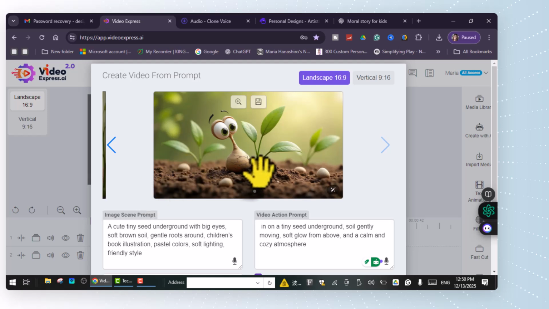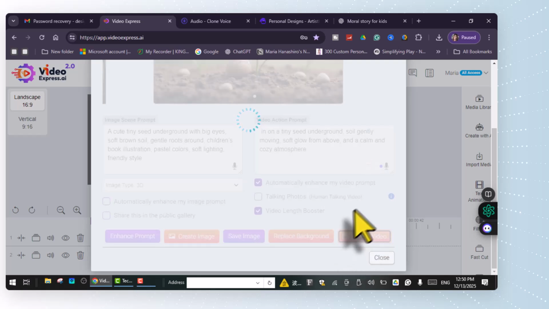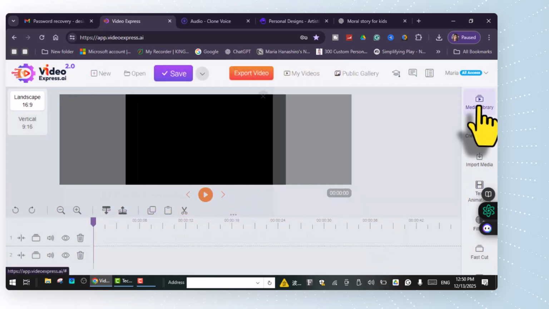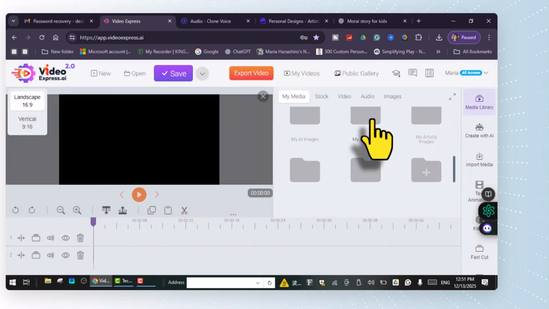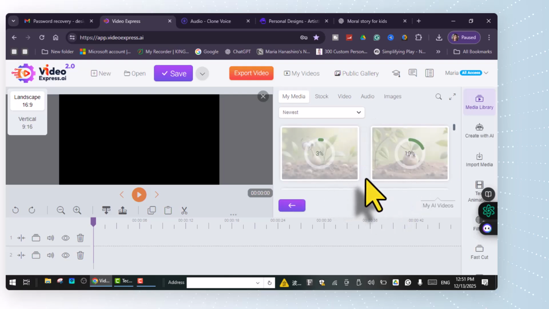Okay, this is another one. So maybe you can just choose which you want to use. So let's create a video on this. And then we're going back to our media library to see how it looks. Okay, let's go back to the media library. Go ahead and scroll down. Click my AI video folder. And now you see, guys, it's generating.